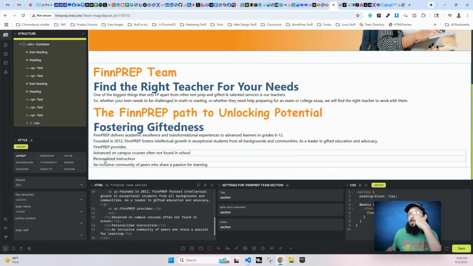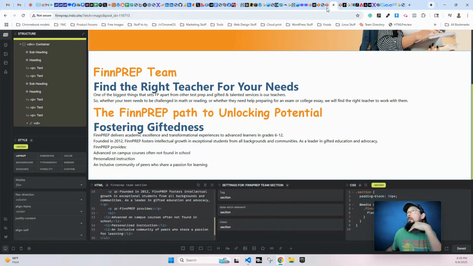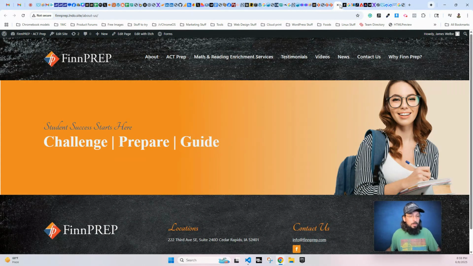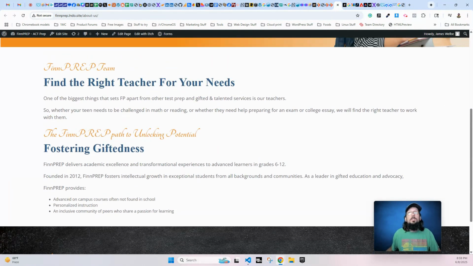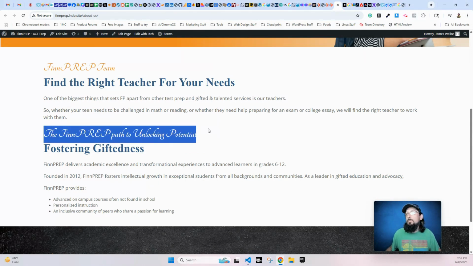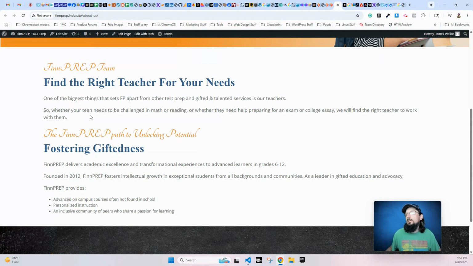Okay, so that's a section done. Let's save it and just see what it looks like. I mean, it's pretty much done. This is what the other page looks like. I might want to add a little more style, a little more margin to bump this section down a little bit. But otherwise, yeah, we're doing pretty good.